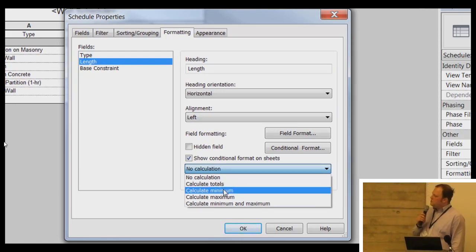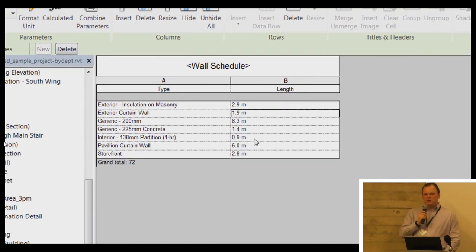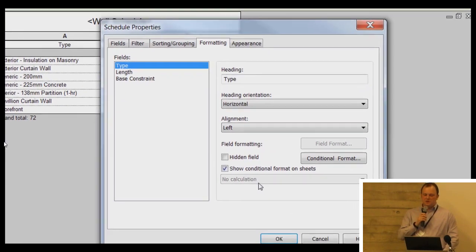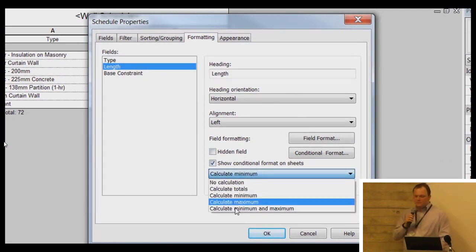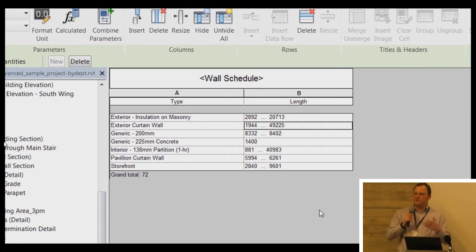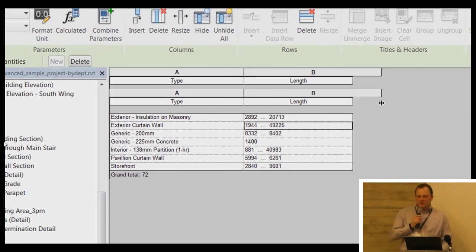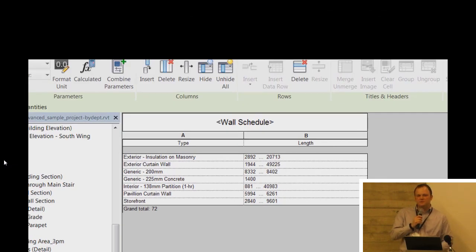but there's a couple of other options in there that have appeared in the last few versions of Revit. One is show maximum, which shows the length of the longest instance of that wall, or you can do show minimum, or you can do show minimum and maximum. So you can show the difference in the maximum and the minimum length of any particular type of object within Revit, just using that option.